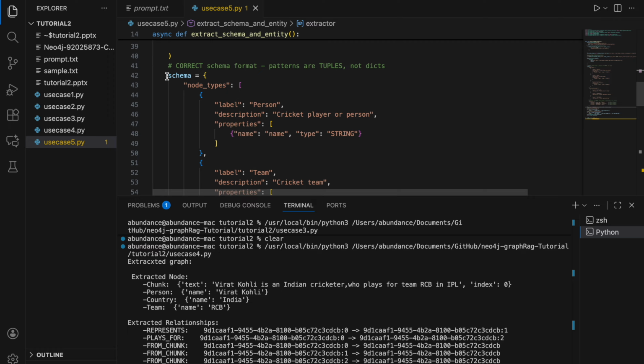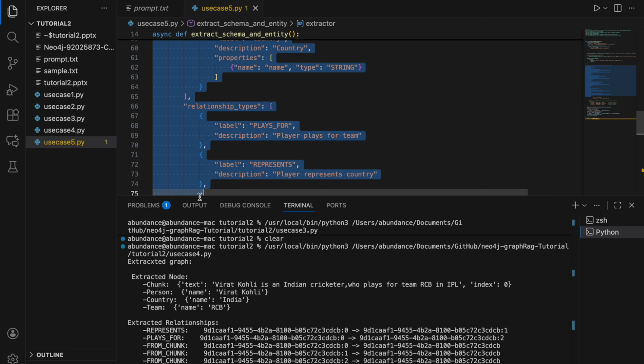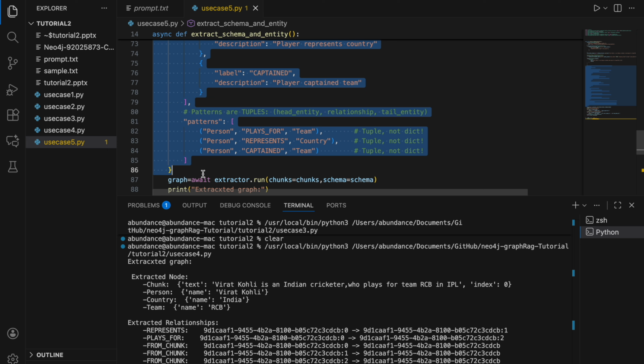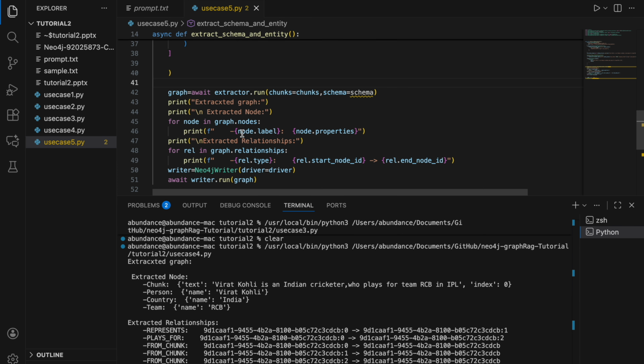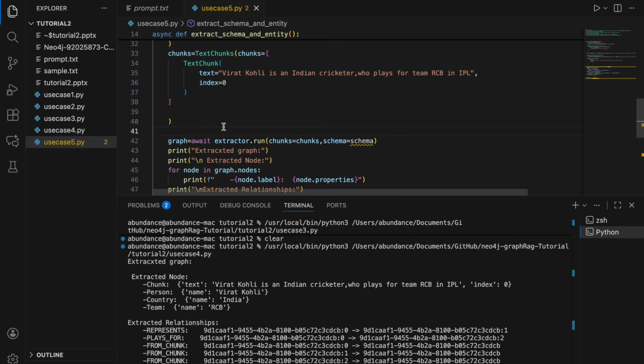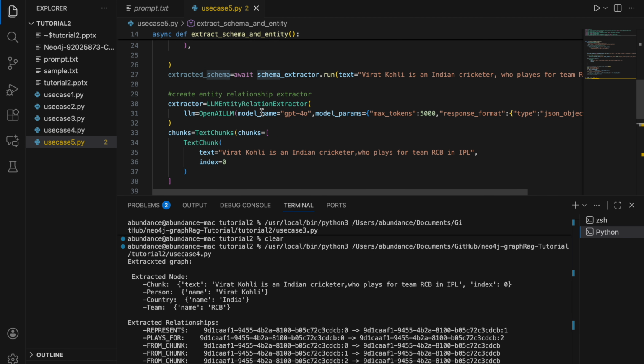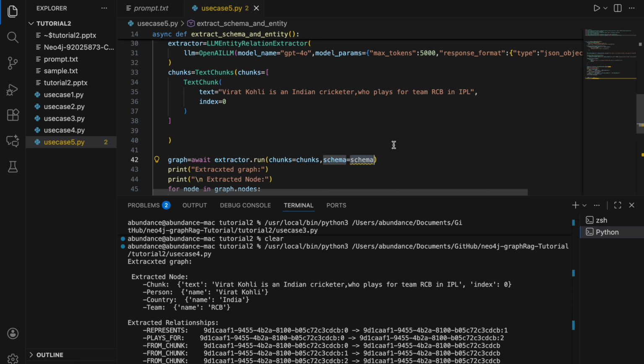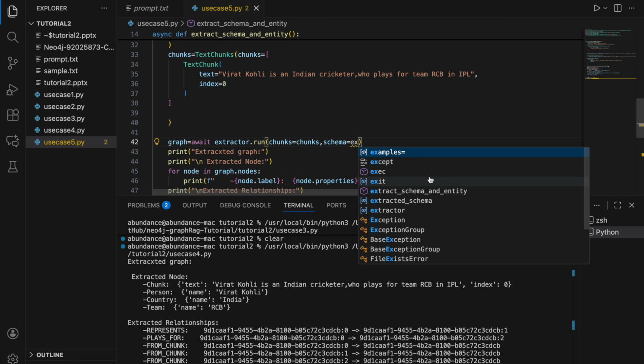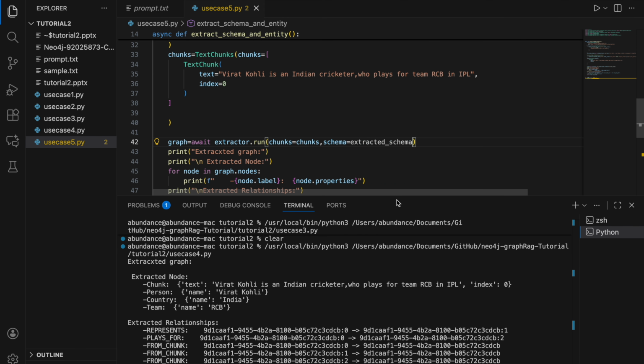So what I'll do, I'll just go ahead and delete this part. Okay, first, this part is over, so we don't need this part. Now here, schema. Now this schema will be coming from where? This schema will be coming from this extracted schema.